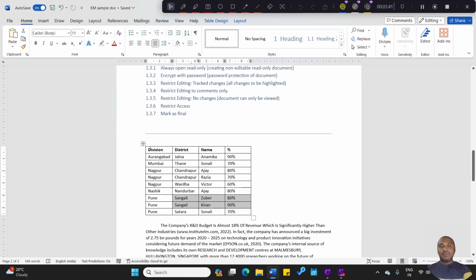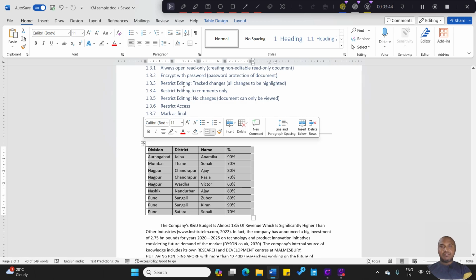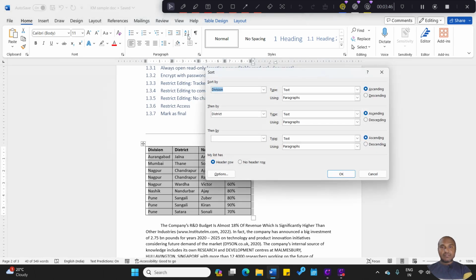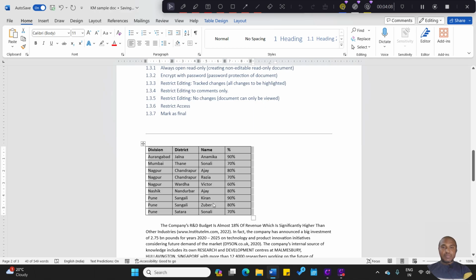Okay. So what I will do, I will select everything again, the whole table. We'll go to sorting. Now in sort, I will put it as name. So in sorting, we started with division, then we sorted by district, and then we will sort by name. Okay. Type is text, and I want it ascending. Okay, now you can see Kiran is above Zubair now. So it is in alphabetical manner, K and then Z.